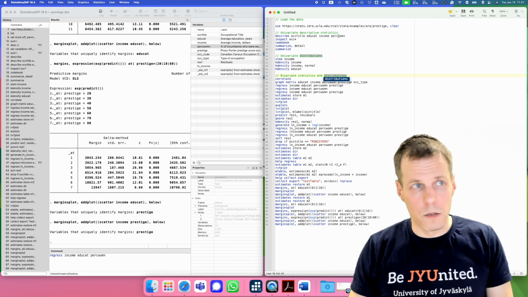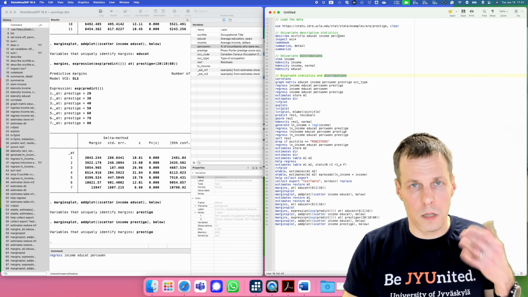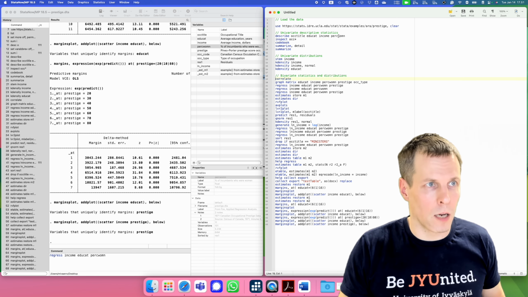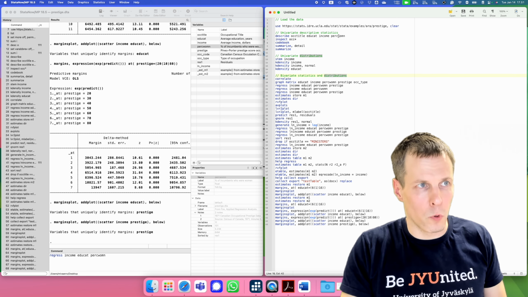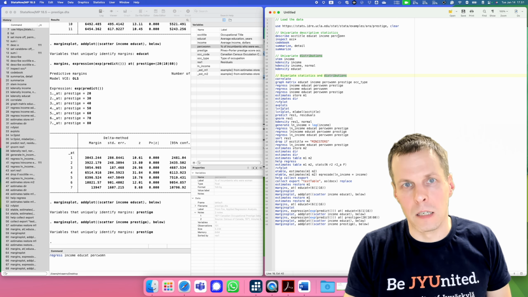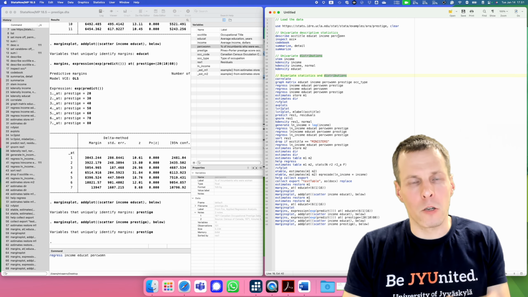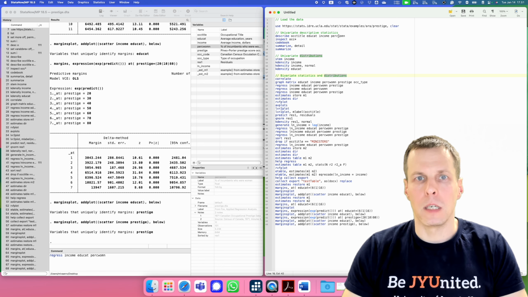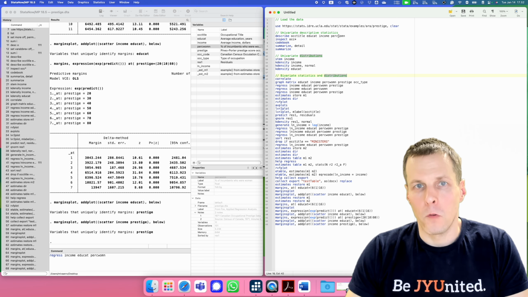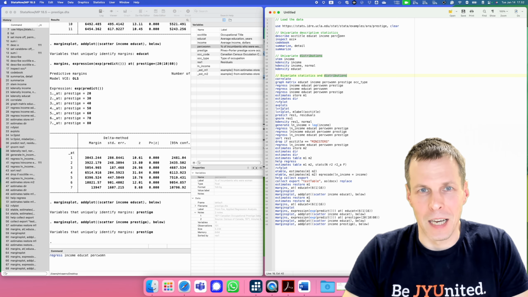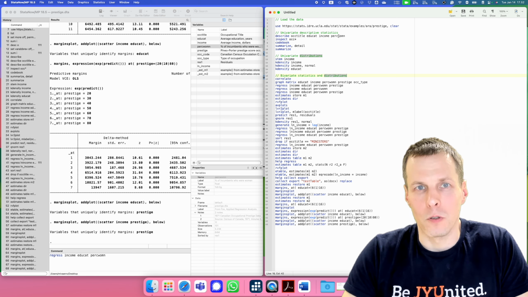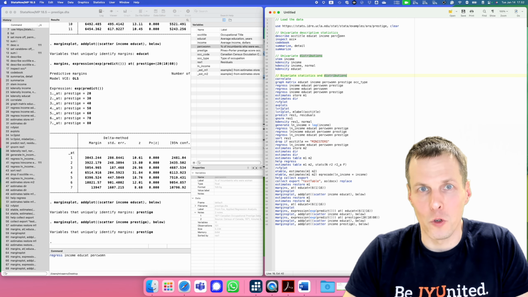These commands don't change how Stata works. They're just there for you to understand what is going on. And they're also there for someone else to understand what your Stata code does or what your analysis does. Documenting your analysis well is super important. It is super important for three reasons. And one is that you are documenting it not only for others, but also for future you.